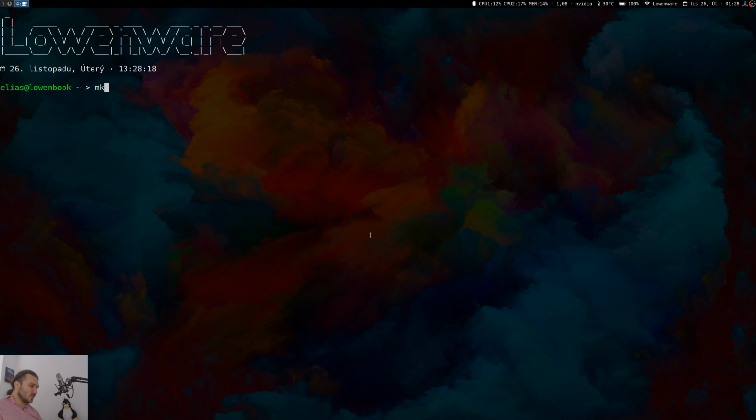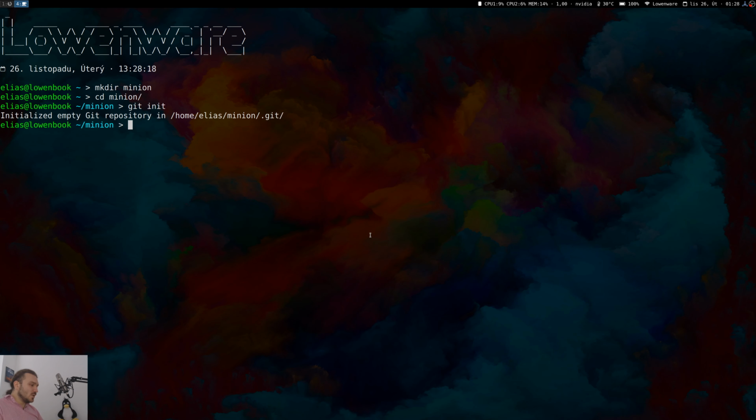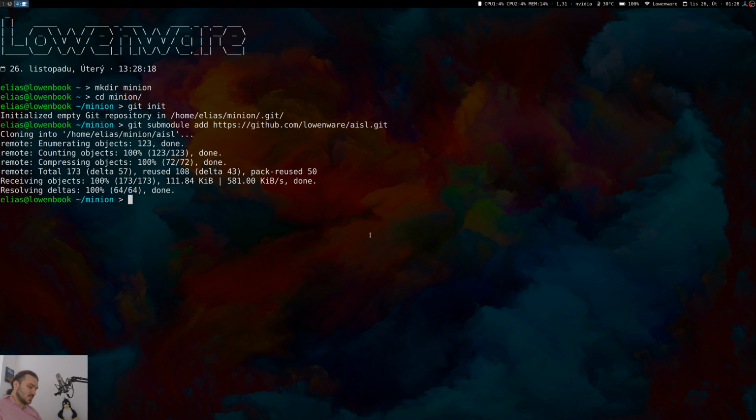First, I will create a folder for our project. I will call it Minion. And inside the folder, I will initialize a Git repository. I will attach the library as a submodule to the Git. I need to write the full address here, which is github.com learnware aisl.git. So now we have it.